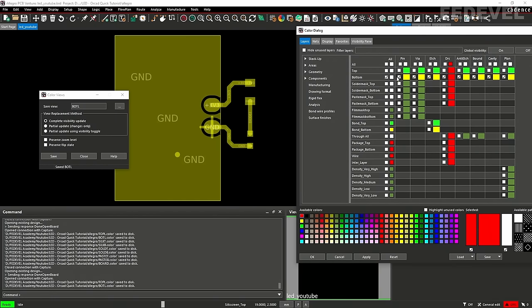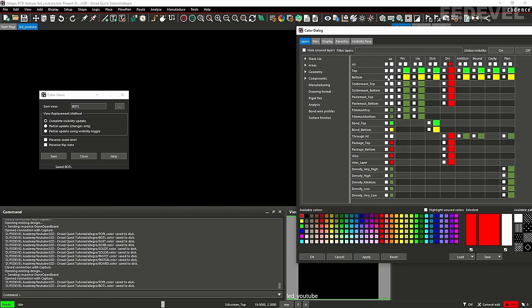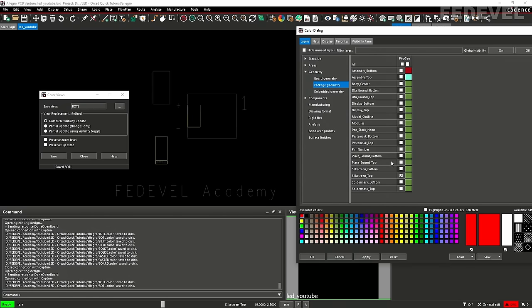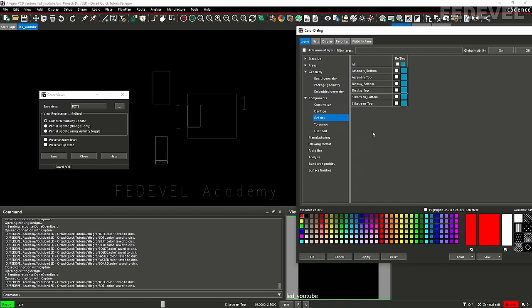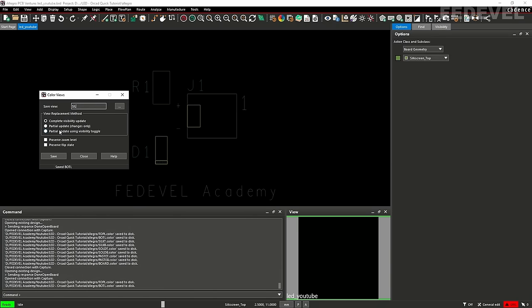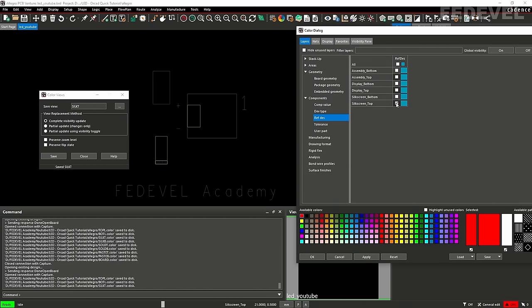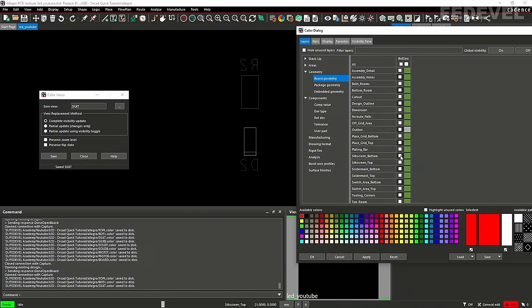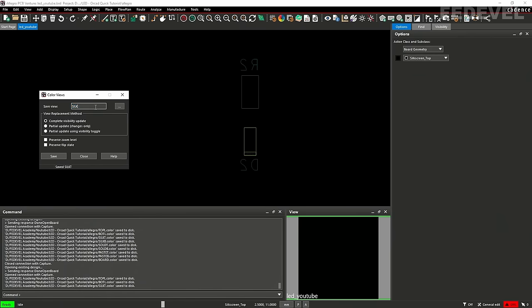Go back to colors, disable bottom. We would like to create a view for silkscreen top layer. So in Geometry, select Board Geometry, enable Silkscreen Top. In Package Geometry, enable Silkscreen Top. And also in Components, Reference Designator, enable Silkscreen Top. I'm going to call this view silk top. Save it. Do exactly the same for the bottom silkscreen. So disable this, enable, call it silk bottom.